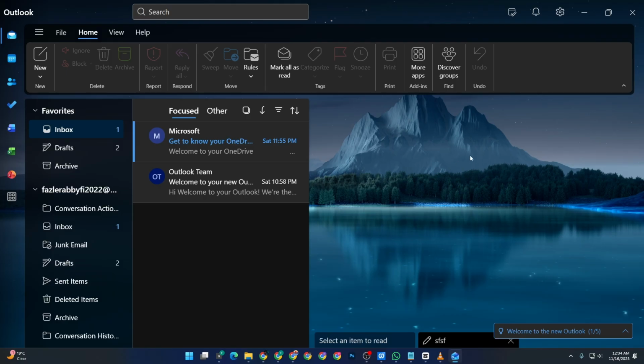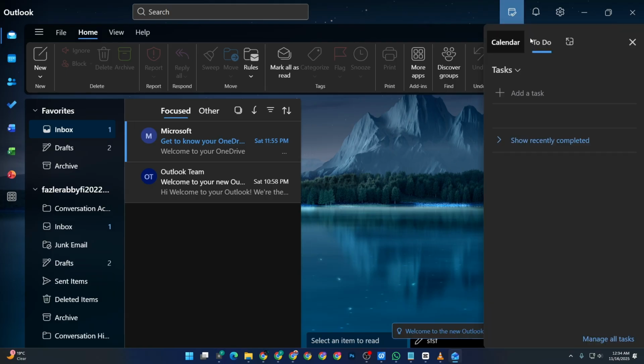On your dashboard, look toward the top right corner for the My Day option. Click on To Do within this section to start managing your tasks. Once the To Do area is open, click the plus sign that says Add a Task. This will give you a space to write down your task.